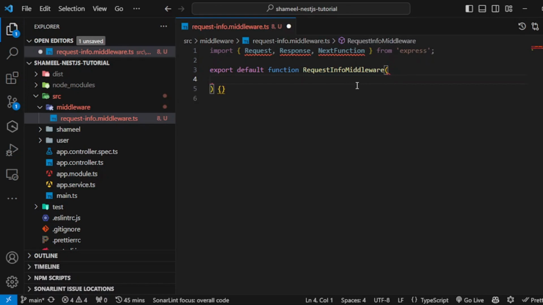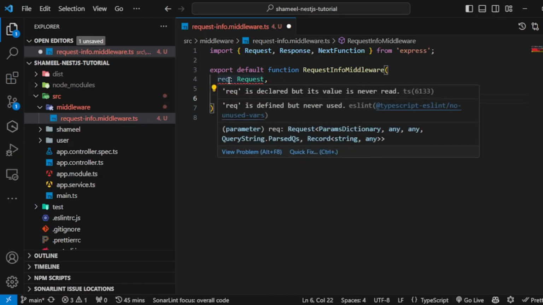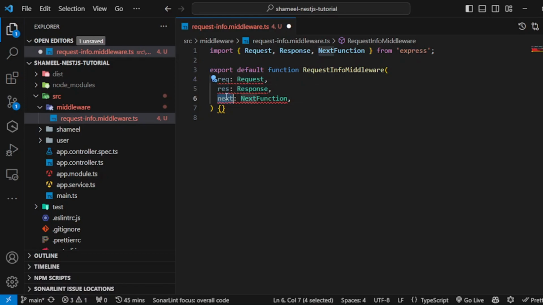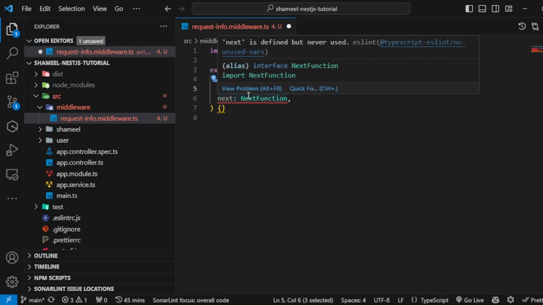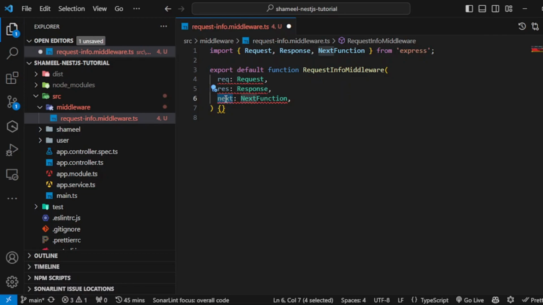So now let's go ahead and use these arguments. Just like our class middleware, we also have three arguments here: request, response, and next. And we learned what all of these are. Request gives us access to all sort of requests that are coming. Response gives us access to the response that is being sent, and next calls whatever is next in the pipeline, whether it is a middleware or a controller route handler. These are the three main arguments that go into this particular function.